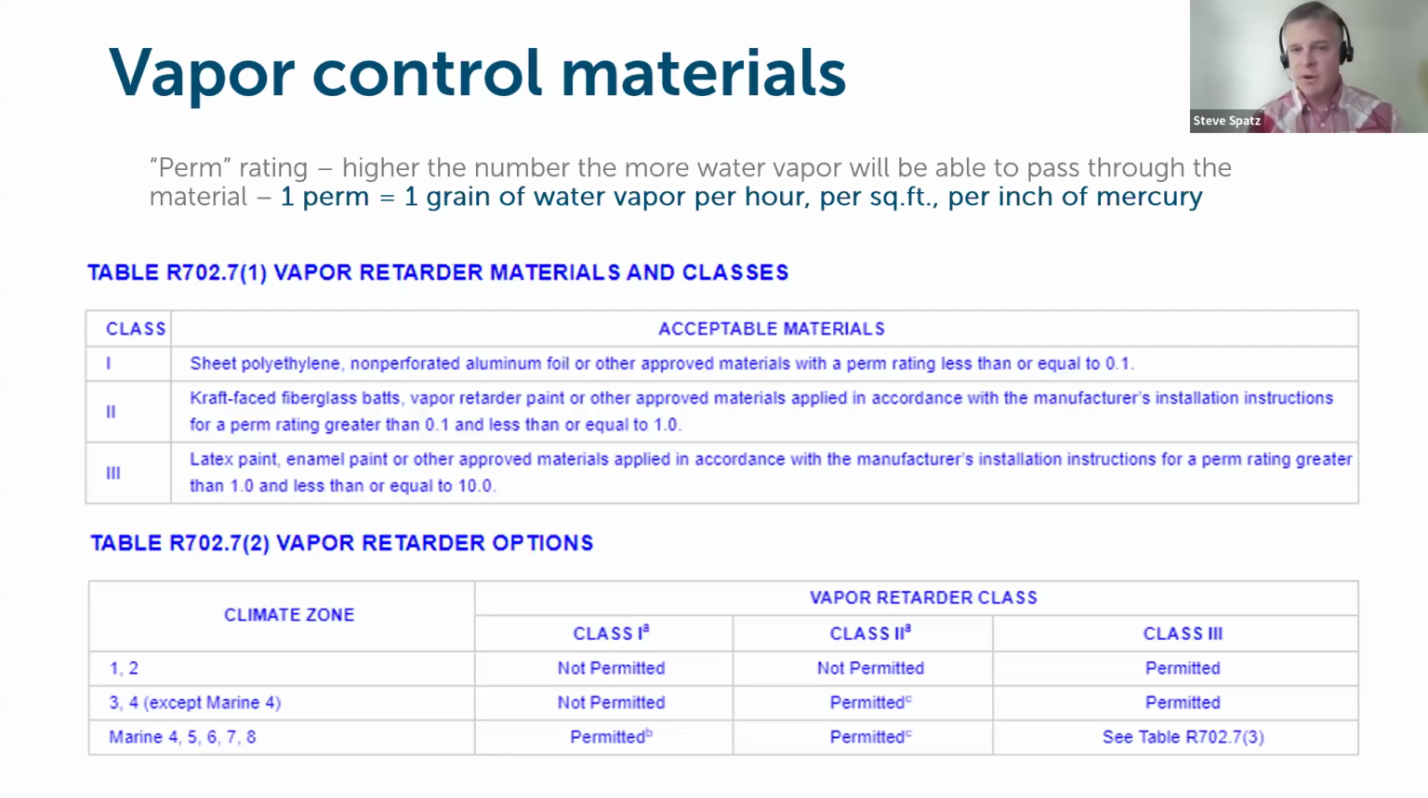But what we're typically working with in the assemblies that we're building at this point, especially with continuous insulation, and as the IRC notes, we're looking at class 2 or class 3 vapor retarders. So a class 2 vapor retarder is anything that has a perm rating of 0.1 up to 1 perm. And then a class 3 vapor retarder is anything from 1 perm to 10 perms.